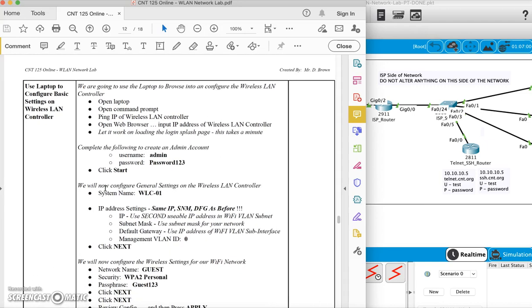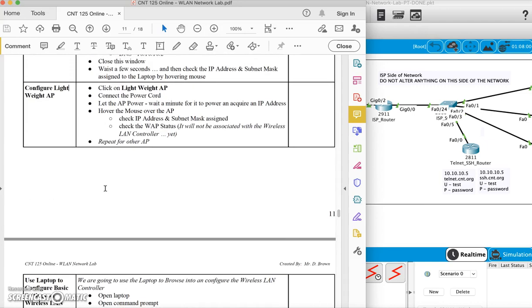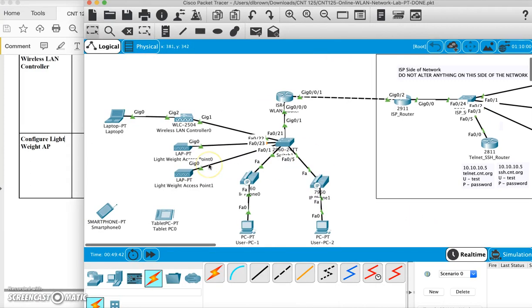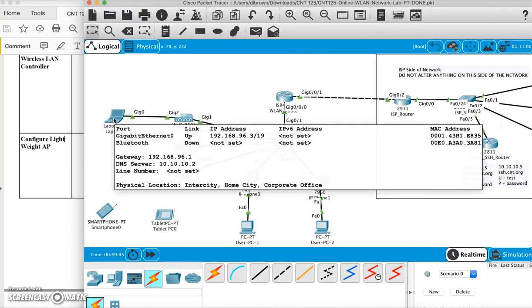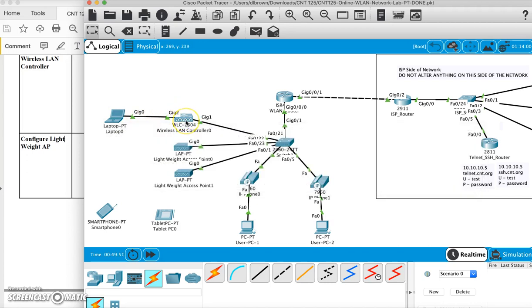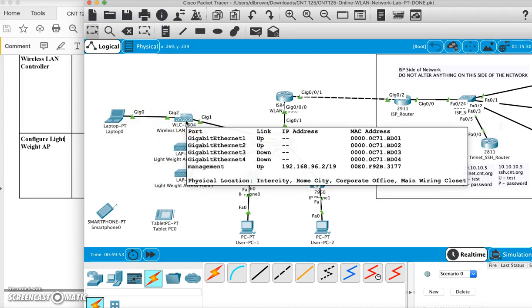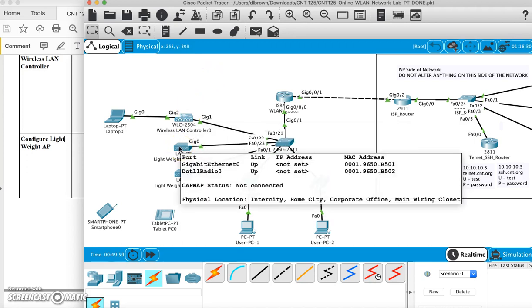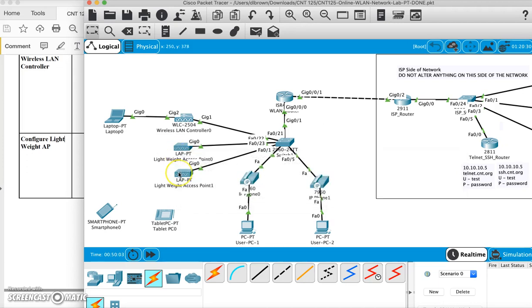Now that things are booting, let's check a couple of basic things over here. On my laptop, if I hold it over, I should see 192.168.96.3, gateway 96.1. The controller, I should see 96.2. All right, down there, 96.2. And if I hold over the access point, you'll see that there's no IP address assigned to it. It's not connected anywhere yet.